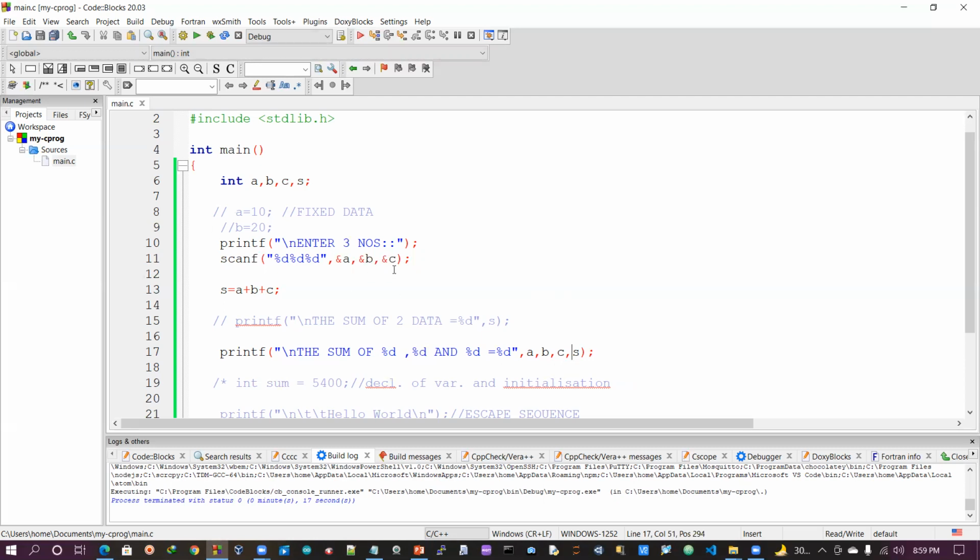Now you tell me, any doubt do you have in this program, in the second program? Hello? Hello, Kaushik? Yes, I hear you. I have a question. Yes, tell me. So let's say there are 20 variables. You can keep on using percentage d, percentage d, percentage d, right? Even if there are 20 variables.